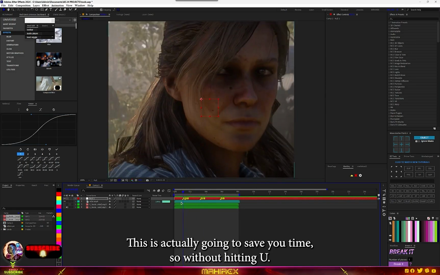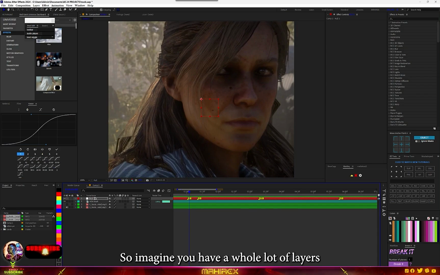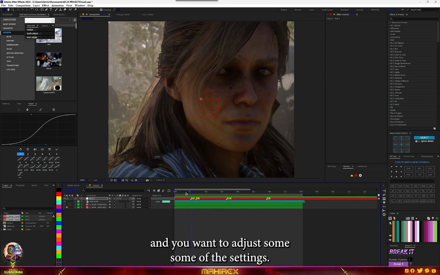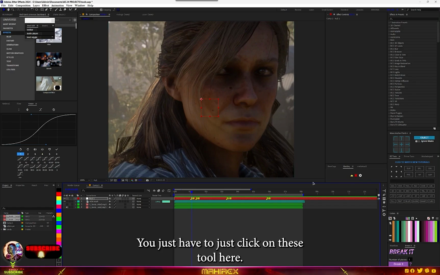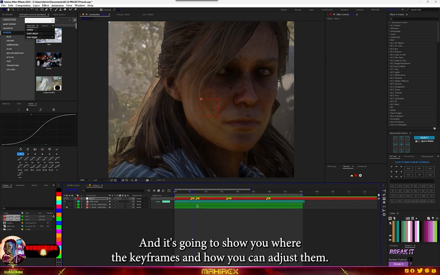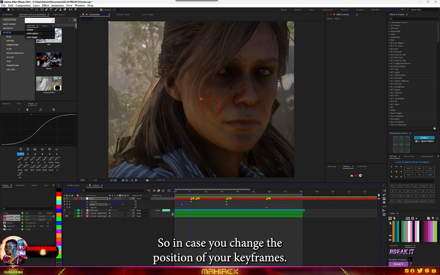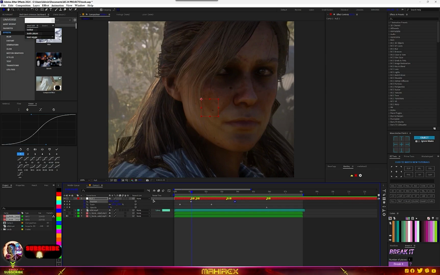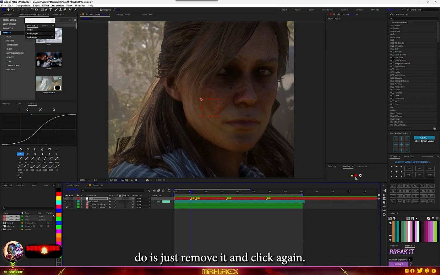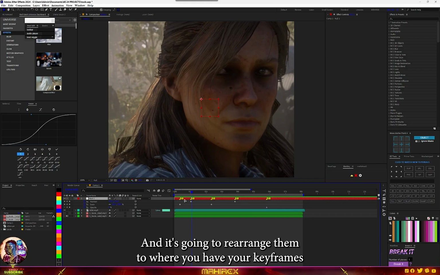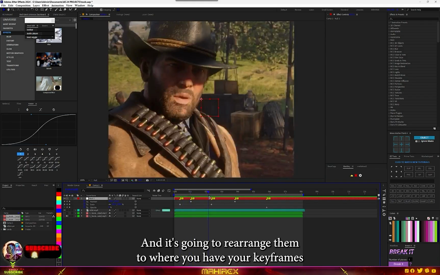So without hitting U, imagine you have a whole lot of layers and you want to adjust some of the settings. You just click on this tool here and it's going to show you where the keyframes are and how you can adjust them. In case you change the position of your keyframes, all you have to do is remove it and click again, and it's going to rearrange them to where you have your keyframes.